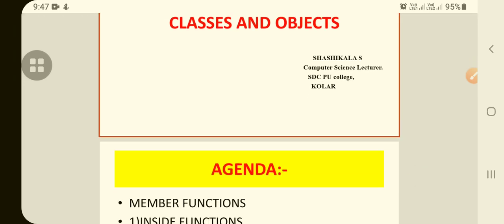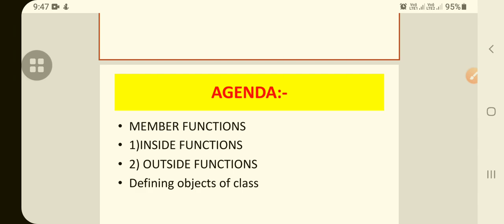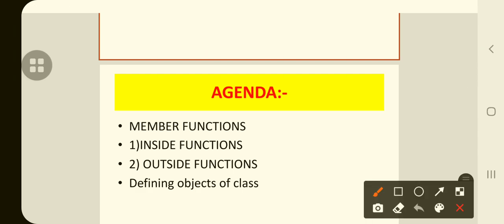In this class, I will be discussing member functions, which can be defined in two ways: one is inside the class, another is outside the class. The next concept is defining the objects. So these three topics, actually two topics, we'll be discussing in today's class.